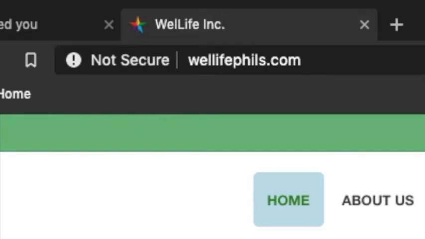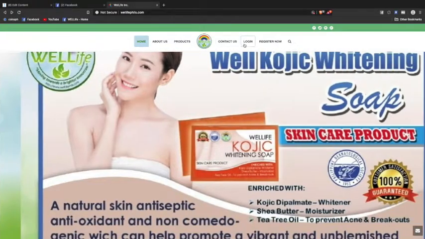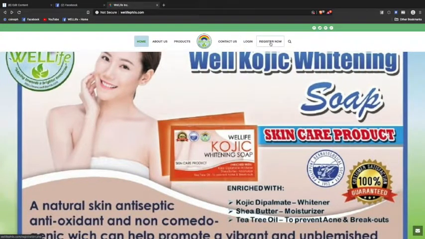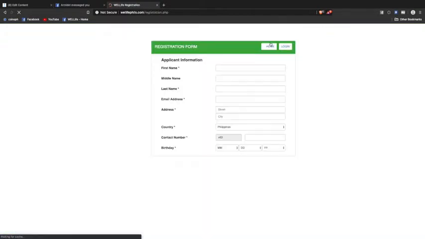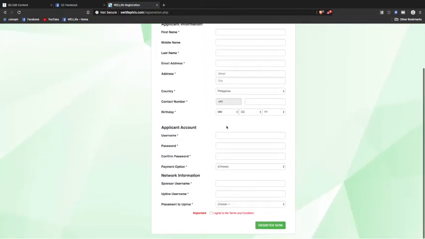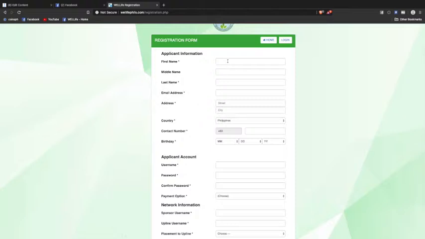Alright, now let's go to the website, wellifephilippines.com. Ito po yung website nila. And makikita nyo po yung option. Pumunta na po tayo sa Register Now. Ayan. So, from here, makikita po natin na may registration form. So, we just have to fill it up.